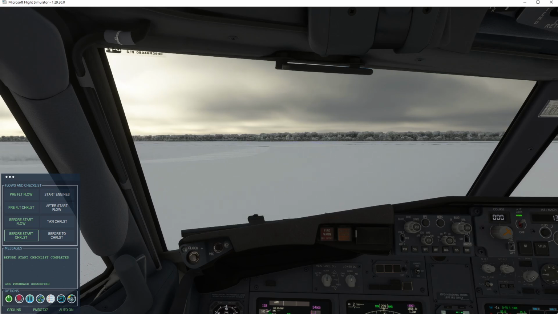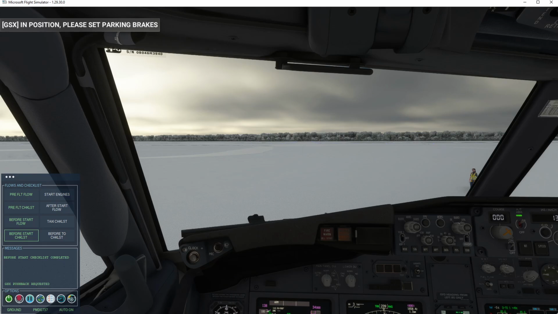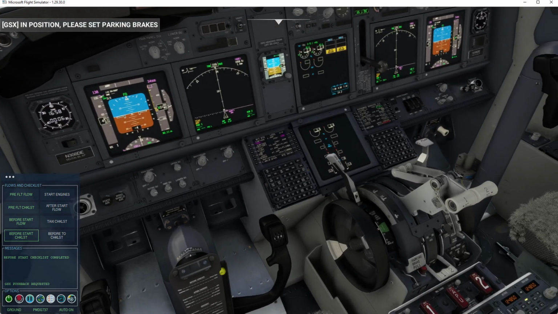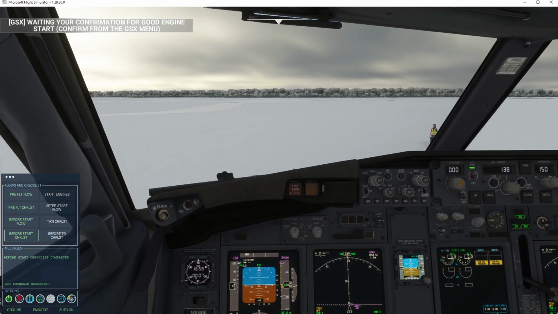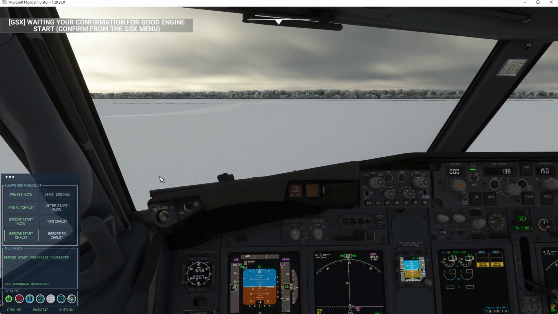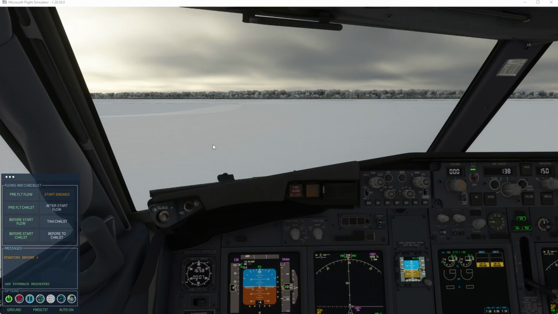Okay, so we're finally turning, and we'll be able to set our parking brake soon, at which time I will start the engines. And then once the engines are fully stable, the co-pilot then should manipulate the GSX menu to confirm our engine start. So again, you don't have to do anything as the pilot. Set parking brakes. Okay, so let's go ahead and set our parking brake. And now we're waiting. You could use voice command, by the way, to do all this stuff, but I'm just staying in button mode today. So I'll hit the button and tell FSFO to go ahead and start my engines for me.